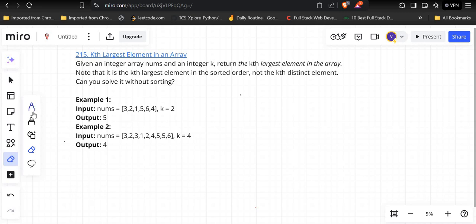Hi all. So today we will be discussing LeetCode problem number 215. This problem is about the kth largest element in an array. Basically, for this particular problem, we have been provided with numbers like this.